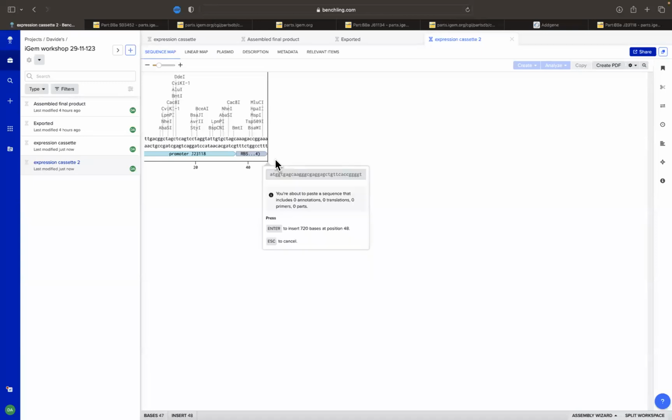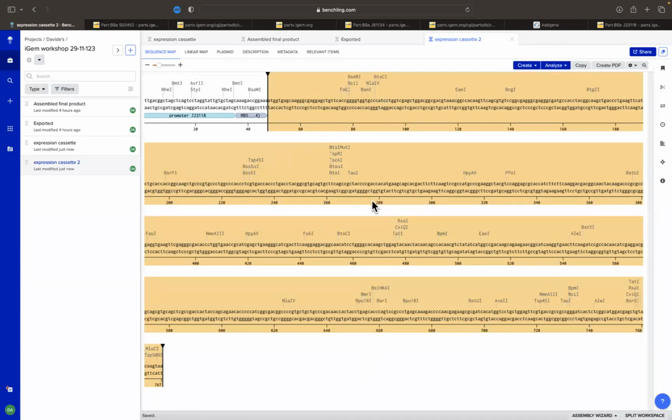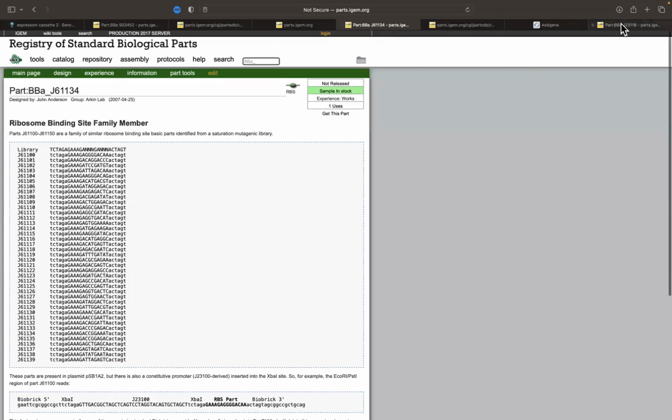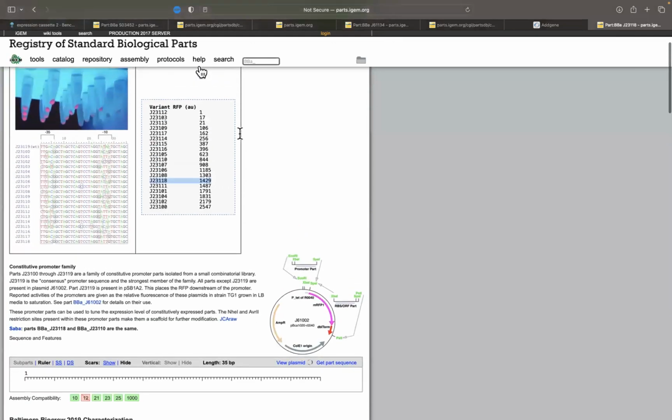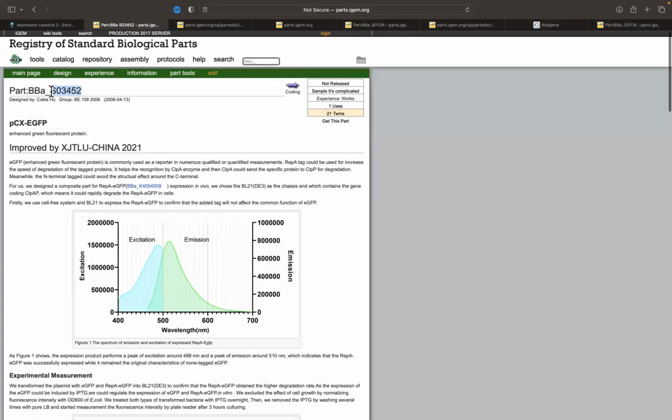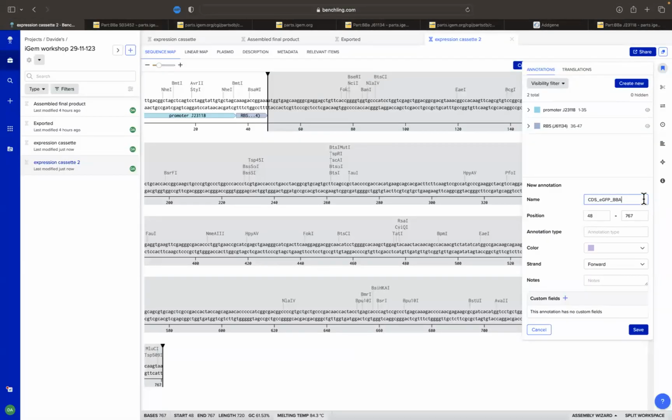What we do is we copy all of this, we go to our Benchling, paste it here, go back to annotation, and we call it GFP. We copy the sequence name just in case we forget what it is. Okay, save.